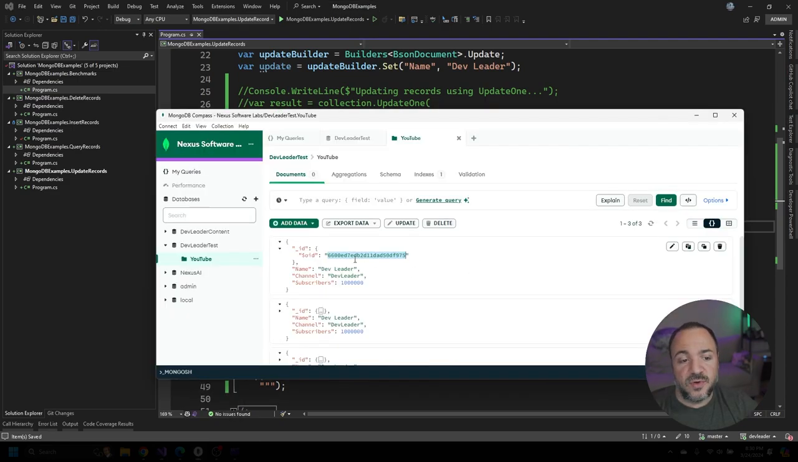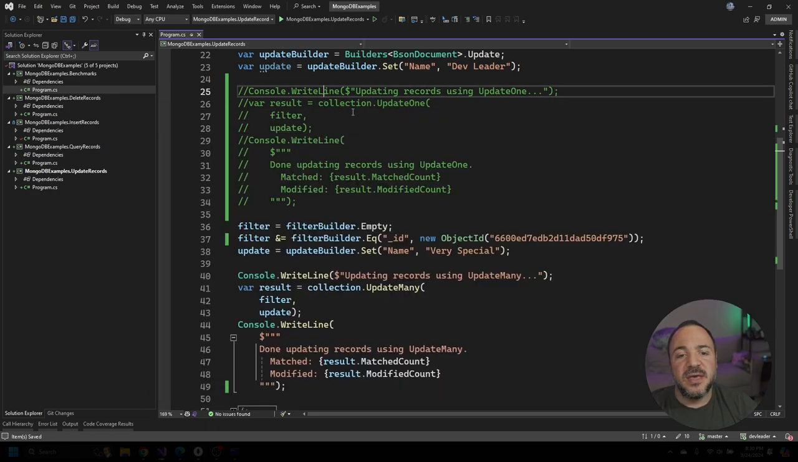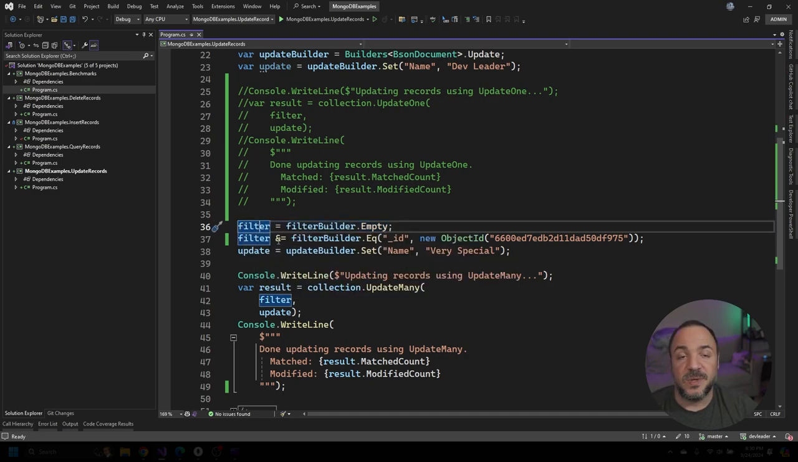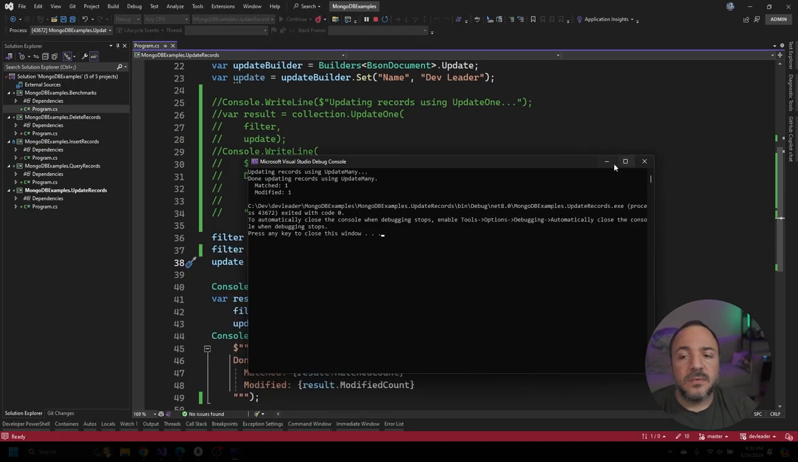And just to show you, I have this first record in here. This is the ID that we're working with. And you'll note too that this is a new object ID. So this is built into MongoDB to give us this object identifier. But I'm also starting with a new empty filter. Just please note that I'm not redeclaring it. I'm just reassigning it, both the filter and the update. So this one should set the name to very special for that first record.